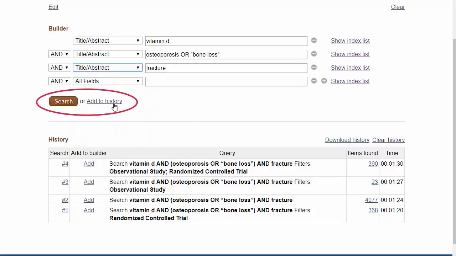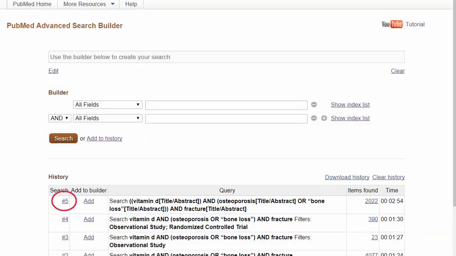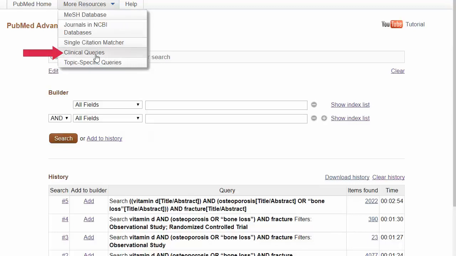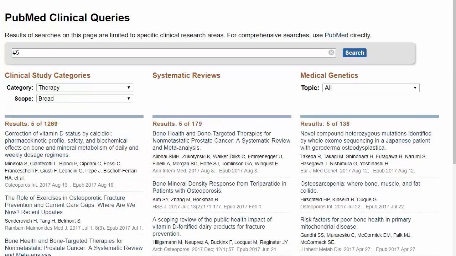Click Add to History. Your search will appear under History next to a hashtag and number. Remember the number. Next, click on the drop-down for more resources. Choose Clinical Queries. Type hashtag and the number of your search. Click Search. This method is useful when you have a complex search.